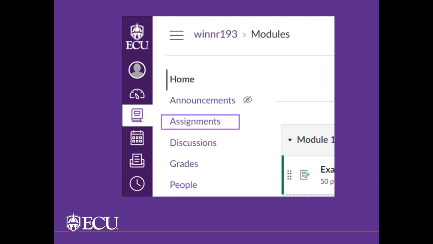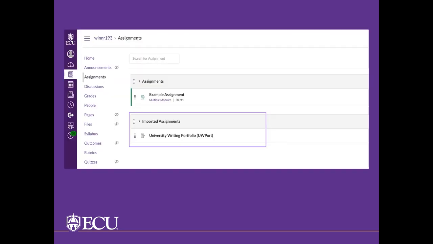When you're in the course, look at the course menu on the left-hand side. Click Assignments. Under the Assignments page, you should see an Imported Assignments drop-down menu at the bottom. The Canvas Assessment Tool will appear as University Writing Portfolio, as shown on your screen, outlined in purple. Click the assignment title University Writing Portfolio UWPort to continue.